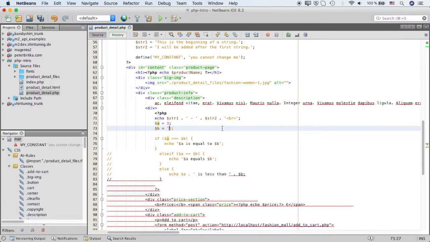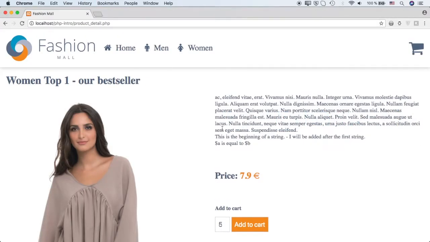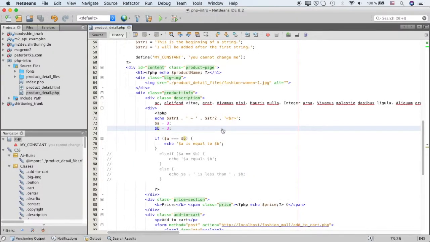However, if we delete the quotes and assign 3 to B, this condition is true again and the text is shown in the browser. This time both the values and the variable types are equal and the condition is true. So keep this in mind if you compare whether two variables are equal.